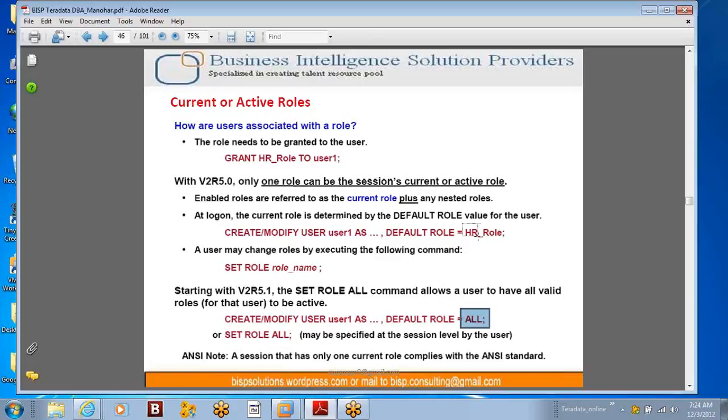Earlier, he could access only the HR department or the payroll department. If you wanted to join a payroll database to an HR database, he could not do that, because he would have only one access at a time. So he could not do a cross application analysis. But after V2R 5.1, with the command SET ROLE ALL, he can activate all his roles so that he can do cross application analysis. By default, if you give ALL, whatever roles he was granted will be activated, and he can access all the applications at the same time.